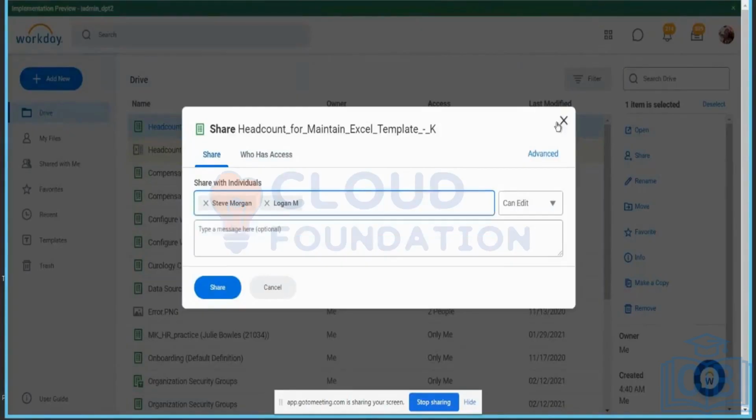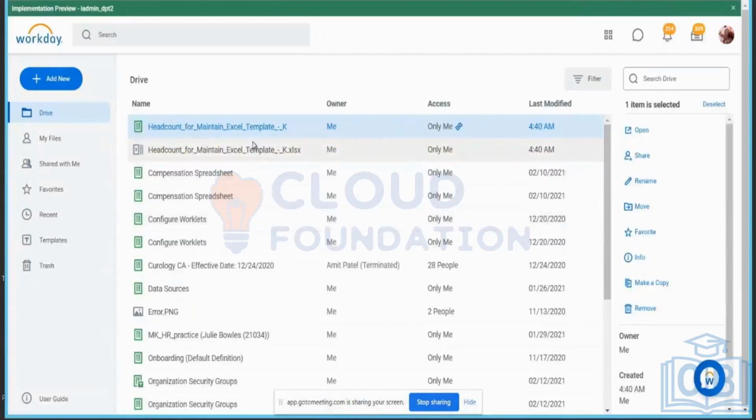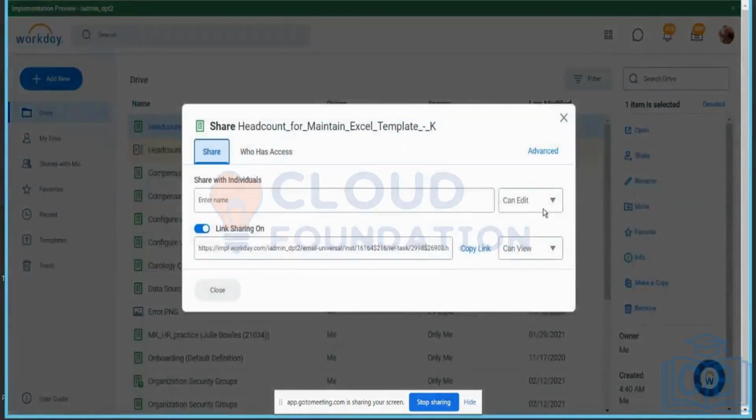So this is mainly for collaboration. If you are giving only view access, the access that I gave is just view access, but I can also give edit access or comment access when you are sharing data with customers.